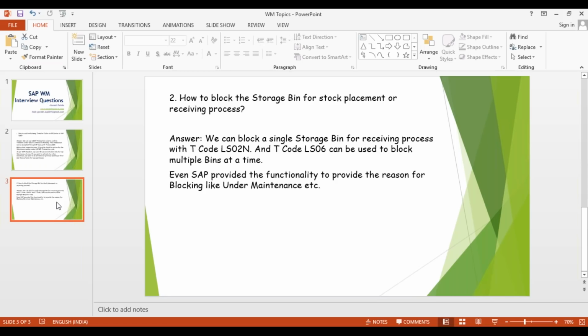And for those storage bins, maybe 10 bins or 5 bins or 1 bin, you want to stop any placement in that bin, okay, for a week, or sometimes you want to keep it temporarily. Then how to block the bin? Today we will learn how to block the bin. There are two kinds of options we can utilize.